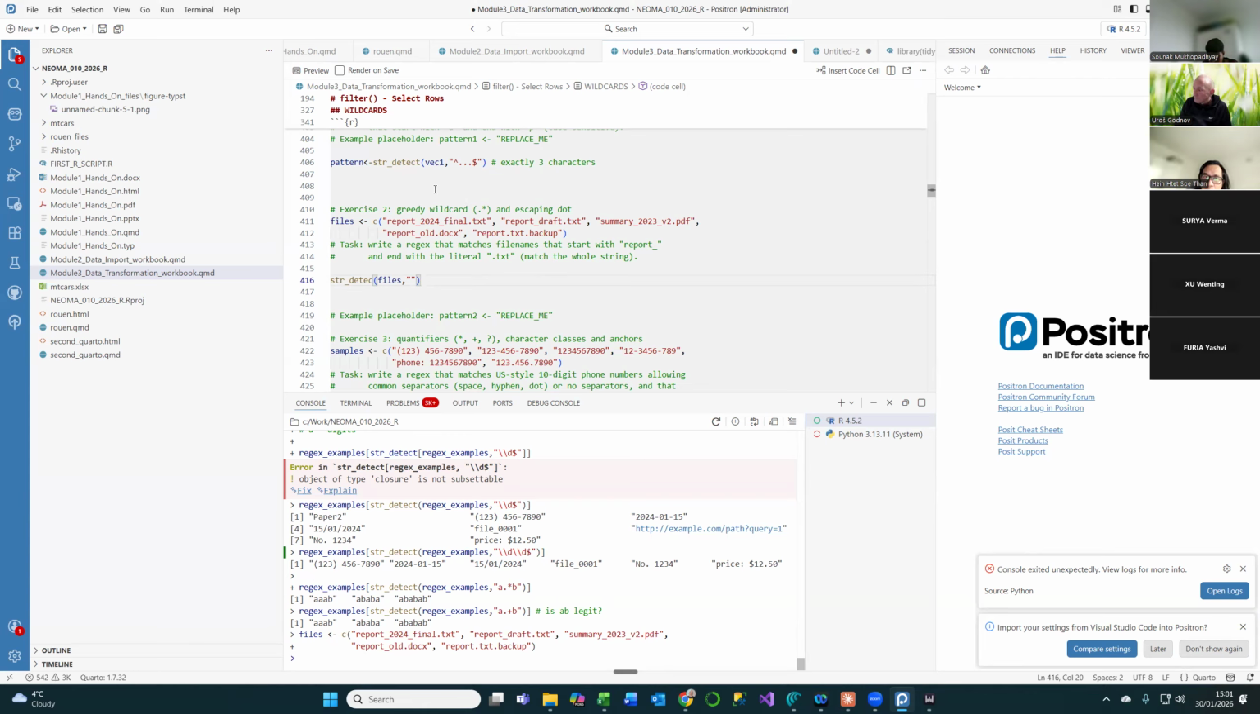Okay, now the pattern. So how would you write it? The star sign followed by report dash, and also whatever inside, so it can be dot and asterisk, and we have to escape the dot character, then txt, followed by the dollar sign. Great, exactly like this. Why do we have to escape the dot?